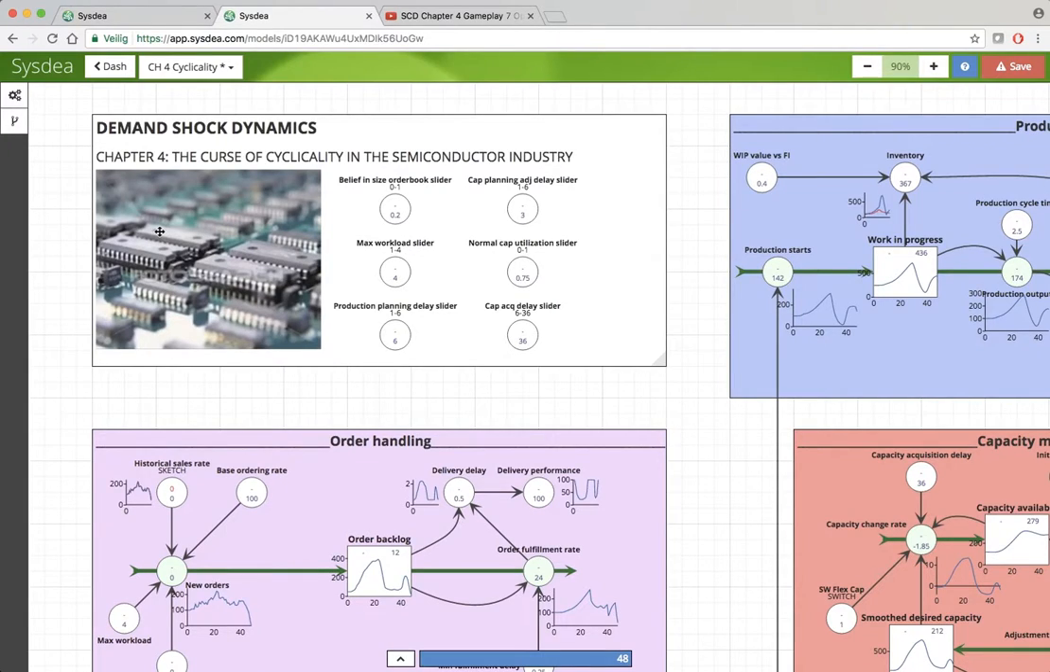This is Henk Akkermans and this is Supply Chain Dynamics Chapter 4, Sysdea Gameplay 6, Inherent Oscillation.